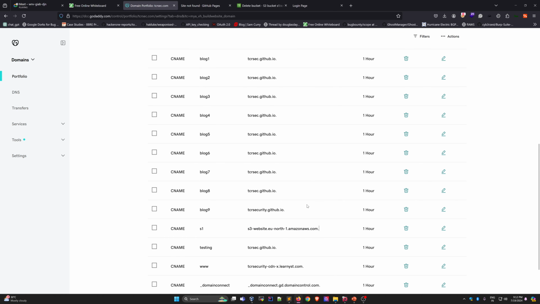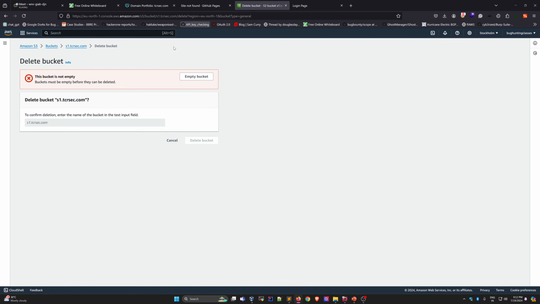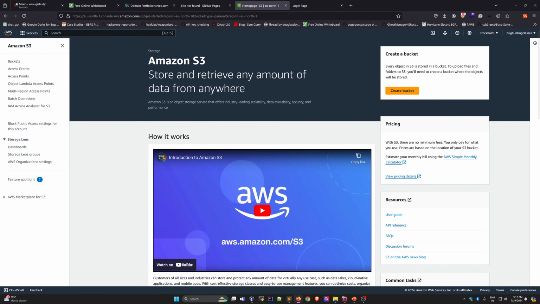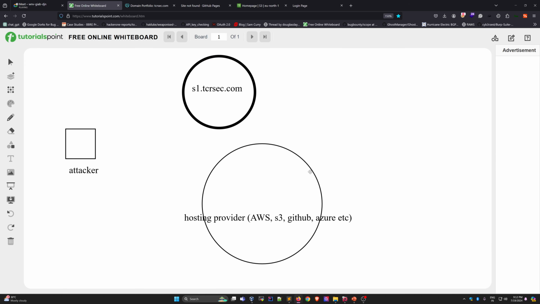So any attacker can go to their own account, create this bucket, point it there, and give their own content. I deleted this S3 bucket, but s1.tcrsec.com is still there. After some time, if an attacker comes and creates an account, they can provide the content. So basically, subdomain takeover is providing the content.